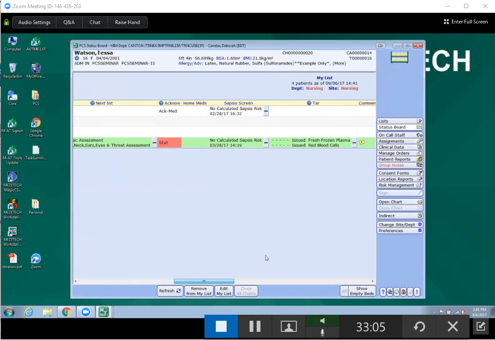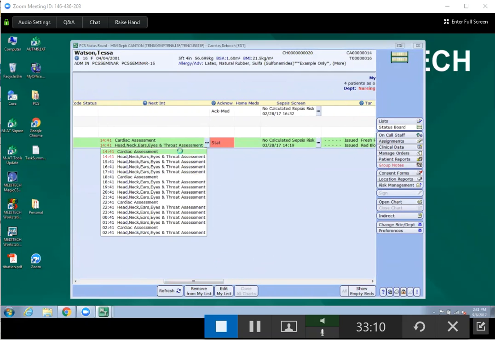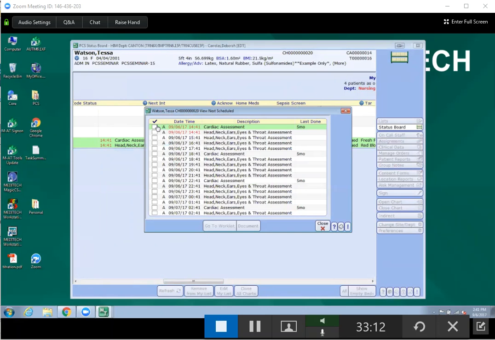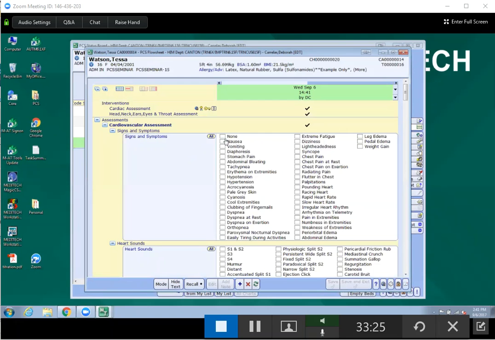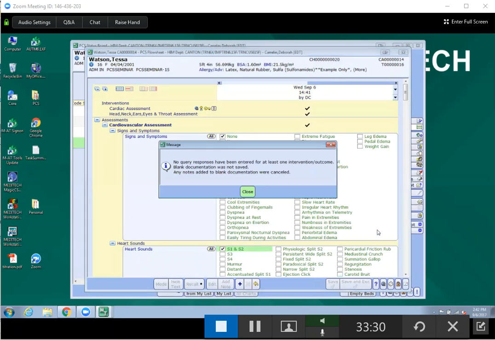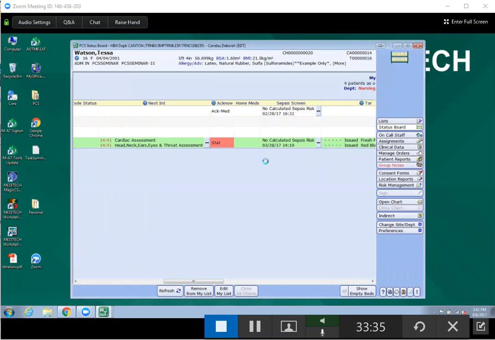Okay. So we have Tesla Watson here, and let's click that in here. I'm going to check a couple of things off here, and I'm going to click Document. It's going to allow me to do that documentation without having to access the chart.